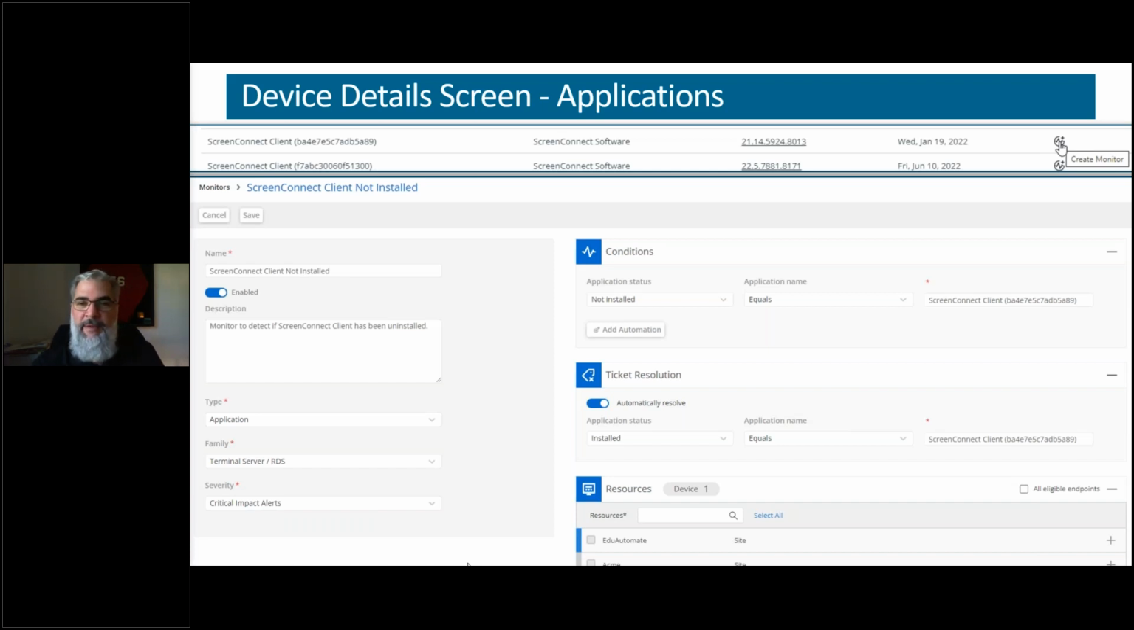So I just made it like this. I selected not installed. I selected the version of the software in there to equal that. And for the ticket resolution, I want to automatically resolve it, and I want the application status to be installed for that particular version. If you're using NOC services, we're going to try to have the NOC take care of that. I know for our monitors, I could tie automation tasks to that. Perhaps I might have an automation task that says, if we detect Screen Connect client is uninstalled, automatically install it.